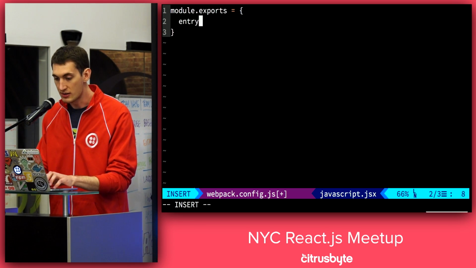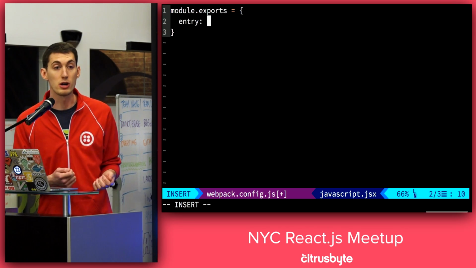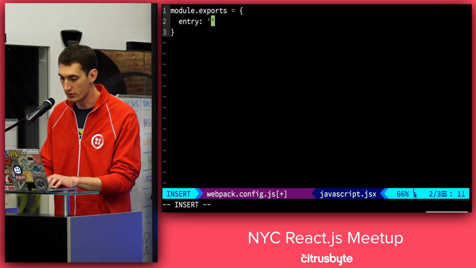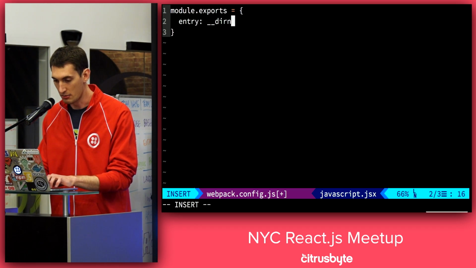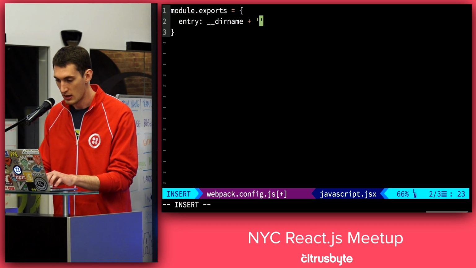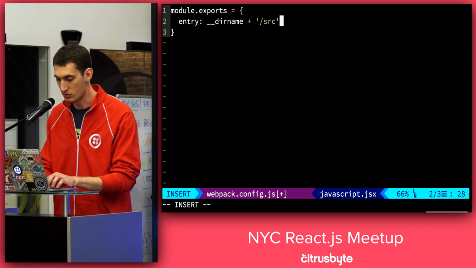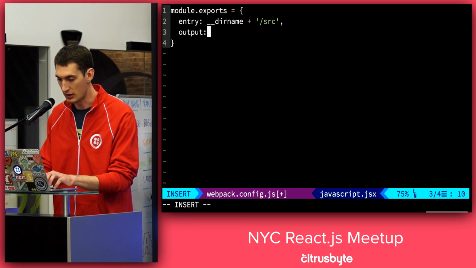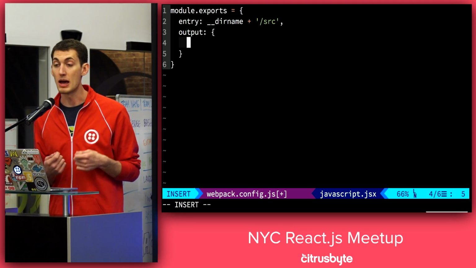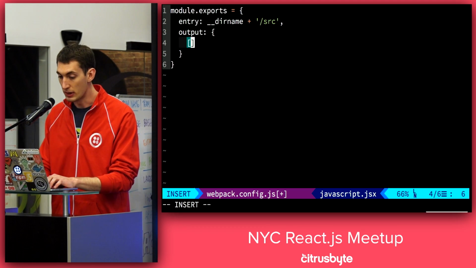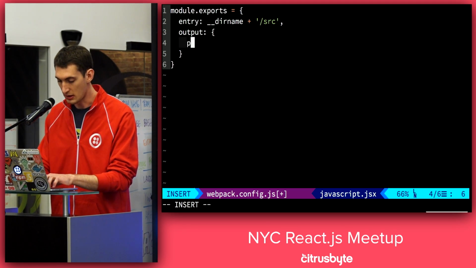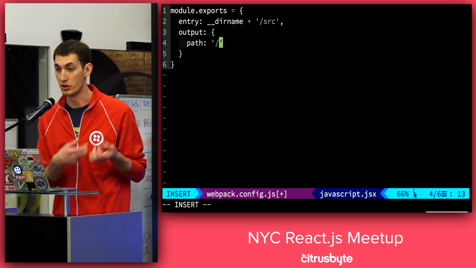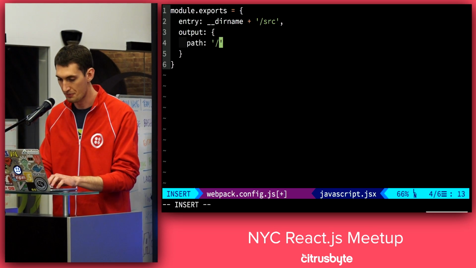And the first thing we need is the entry point of our application. So this is where our client-side JavaScript is going to live. And it's going to start at the __dirname, so this is the current directory. And it's going to live in a folder called source. And then it needs an output. So this is where it's going to shoot it out to. Because we're using that Webpack dev middleware for Express, we are going to just set the path to the root. So it'll just be at /bundle.js.